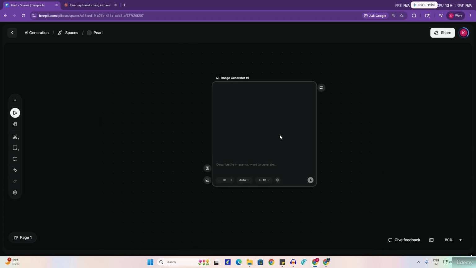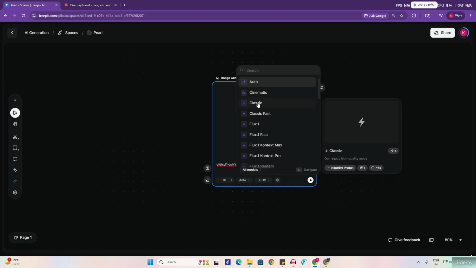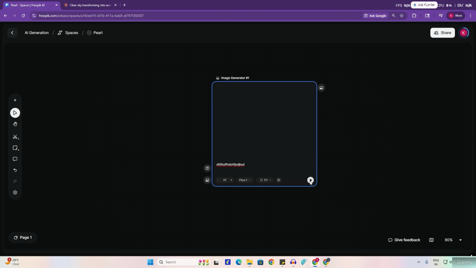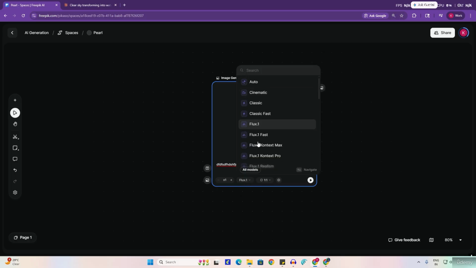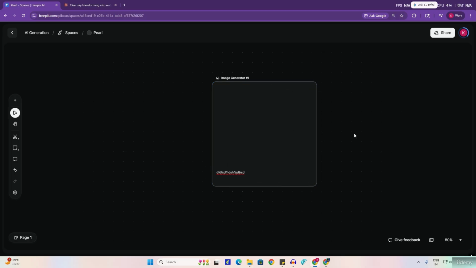So there are two ways to generate the image. First, if you want to generate the image, describe it here like this and simply hit run, and it will cost you 100. If you want to select a specific model like this one, you will see the credits here, 10 credits for Flux. You can select the model here if you want.